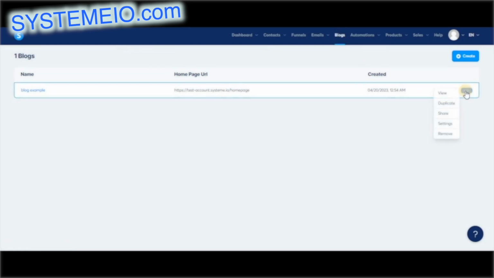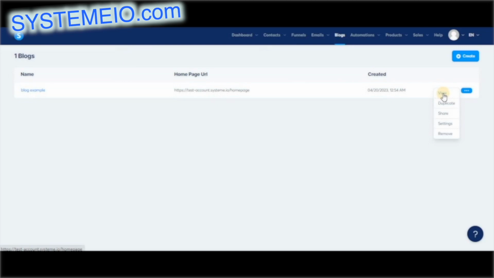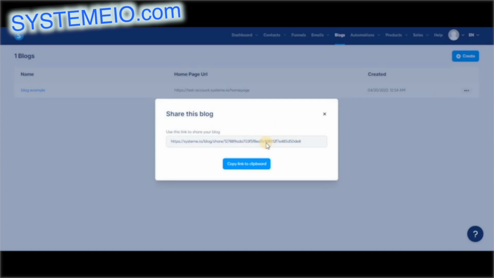These 3-dot menus are very similar across our different features. So the first option is view, and this takes you to your blog's homepage. Then we have duplicate, which creates a new copy of your blog. We can also share the blog. So just like with funnels, you will get a share link that you will be able to send to other SystemeIO users, and they will get an exact copy of your blog in their account.